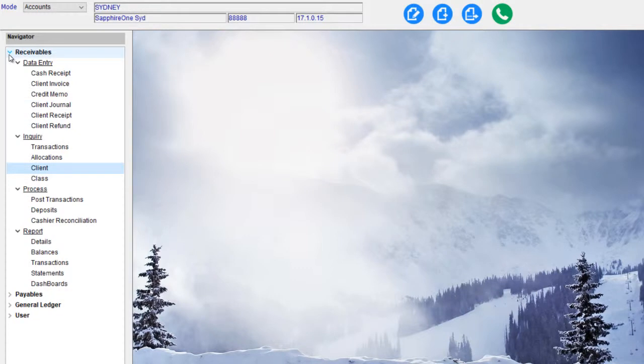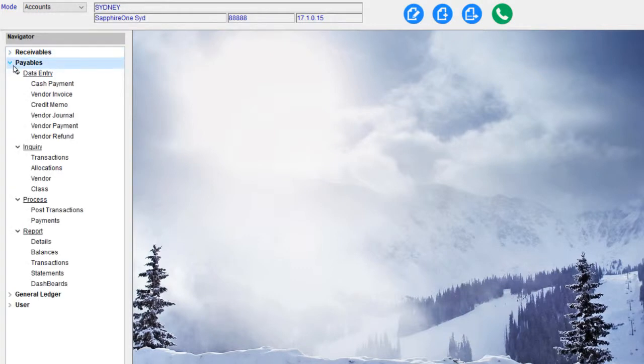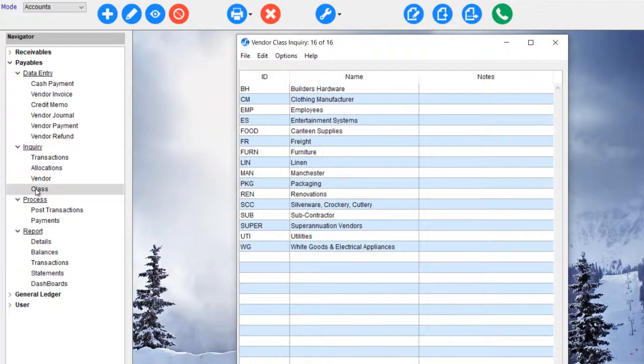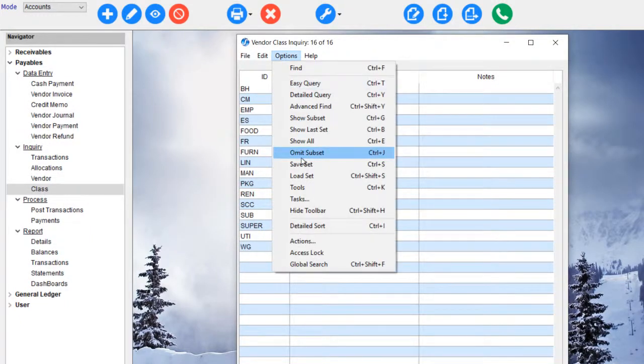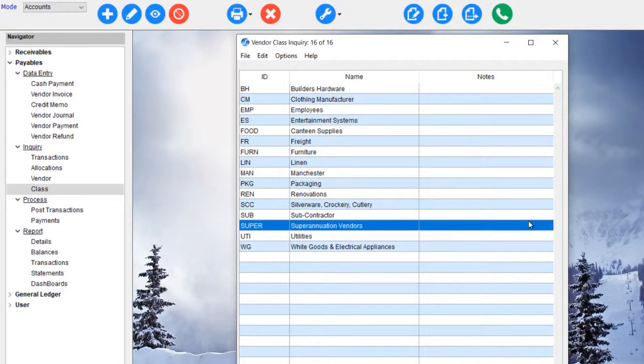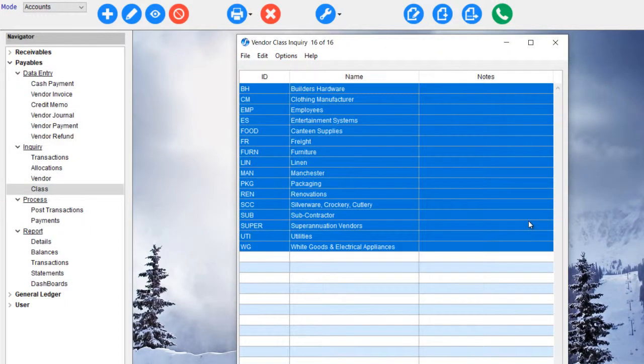We have exactly the same within the vendor. So if we go over to the vendor inquiry now, we go down to a class. So here we've got a set of classes that we've created for the vendors. Once again, if we go and select all using our options this time, we've got our advanced find, show subset, show the last set, show all, omit subset, save the subset, load the set, and we can go and select all those. So in this case, we'll go Control A on a Windows box, or if you're on a Mac, it's Command A. We've gone and selected them all.